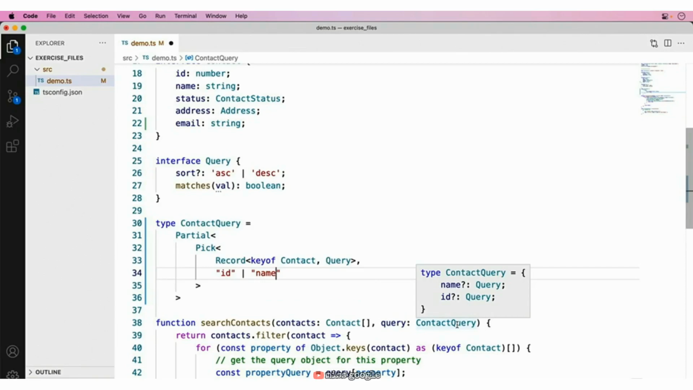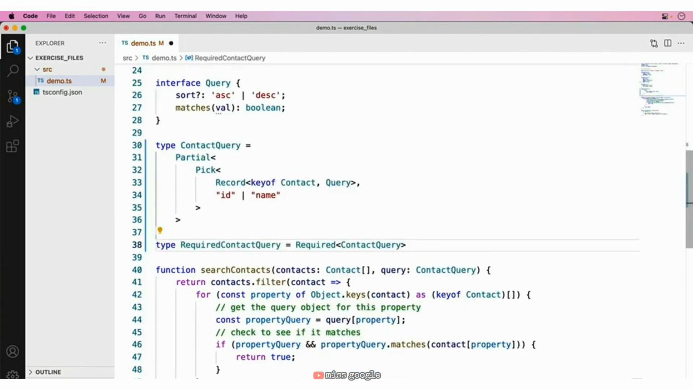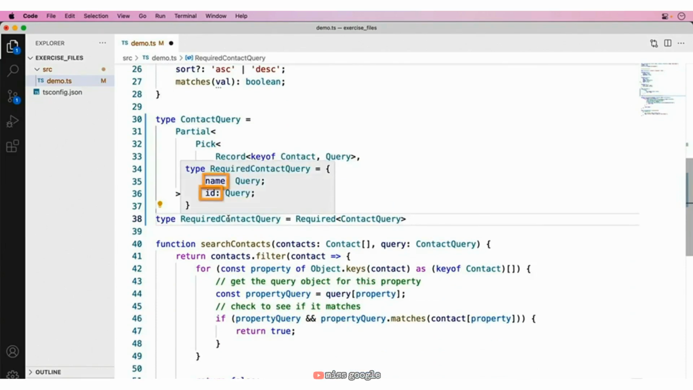And finally, one last useful utility type is the required type, which is the opposite of the partial helper, turning all properties of a type to required properties instead of optional. Here I've used the required type to wrap the contact query type that I've been demonstrating and see that it has inherited the same properties as the contact query type, only those properties are now all required instead of optional.